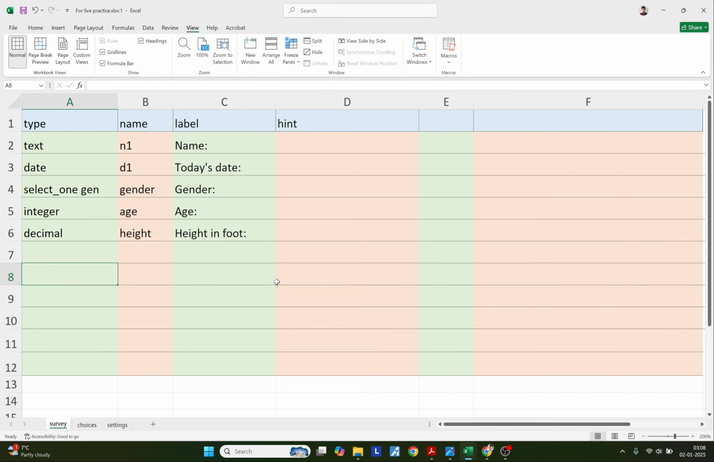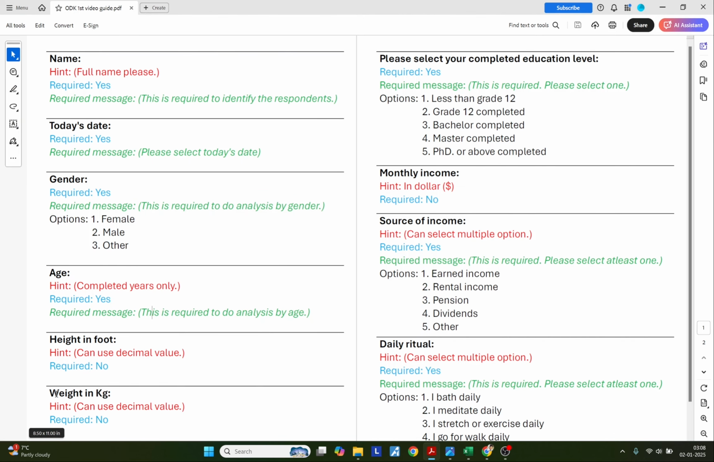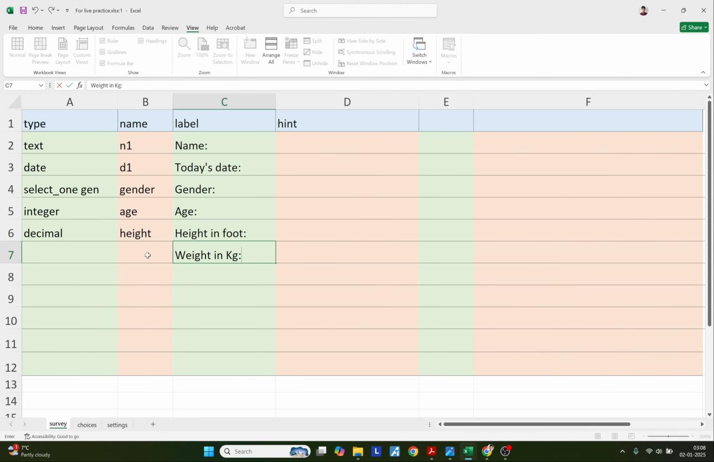This is also done. Now let's go to our sixth question, which is weight in kg. Copy the question over here and assign it a unique code. This is also decimal type of question because here also I want my respondent to be able to enter the decimal value.